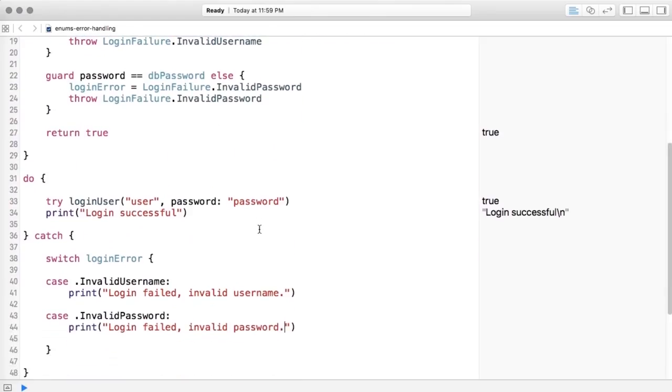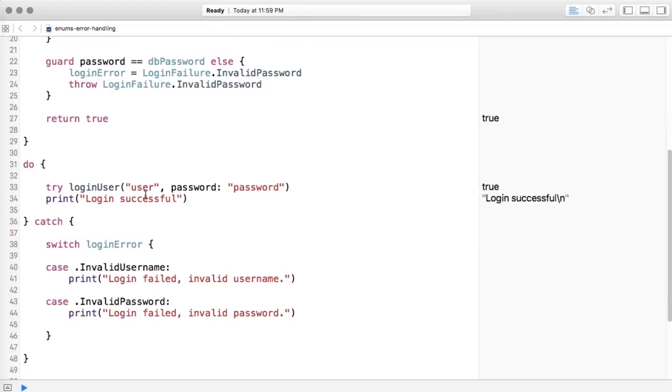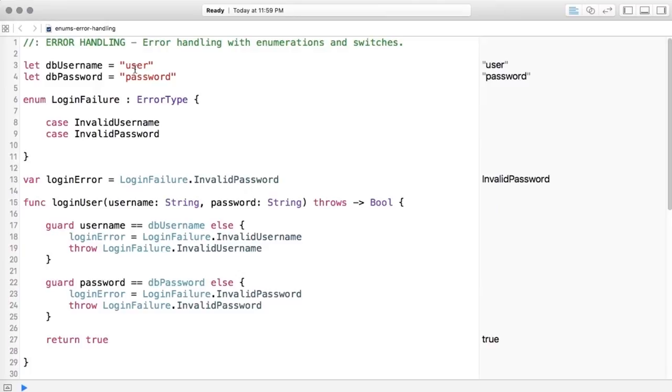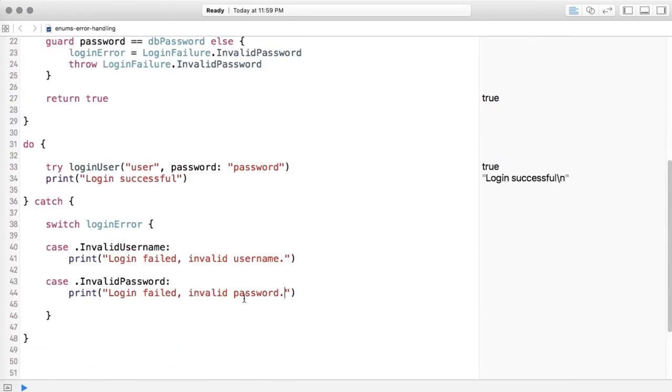Okay, so now you can see that based on what we've put in, when we have the correct credentials, we have the user and password, and that's what we had declared up here, that's going to be our username and our password. So we have user and password, and that's put in correctly, and you see it says login successful and true. But if we put password to be something like just pass, then that will switch. It'll no longer say true, and it'll also say down here in our catch statement within our switch, it'll say login failed, invalid password. So it'll give us the reason.